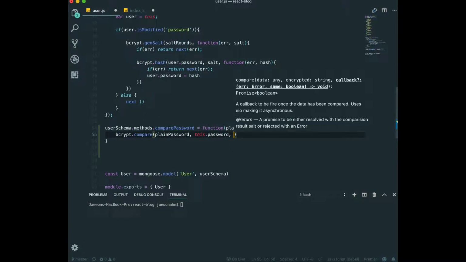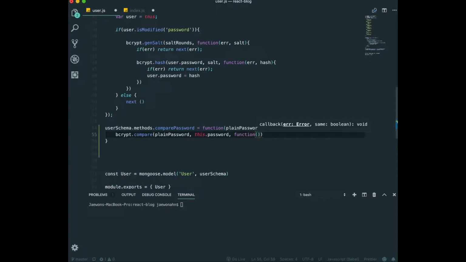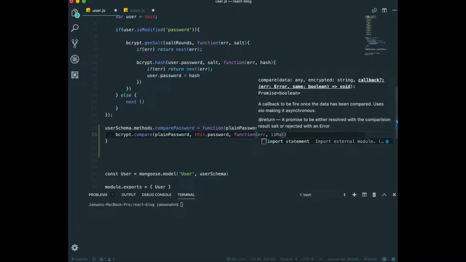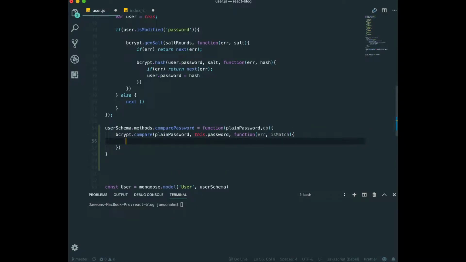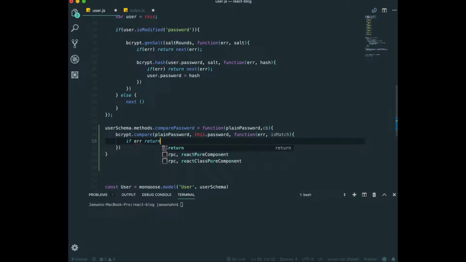So after comparing it, we get the callback function again. So if there is no match, we will get the error. If we have a match, yeah, we have a match like this. So if we got an error, just return callback error.